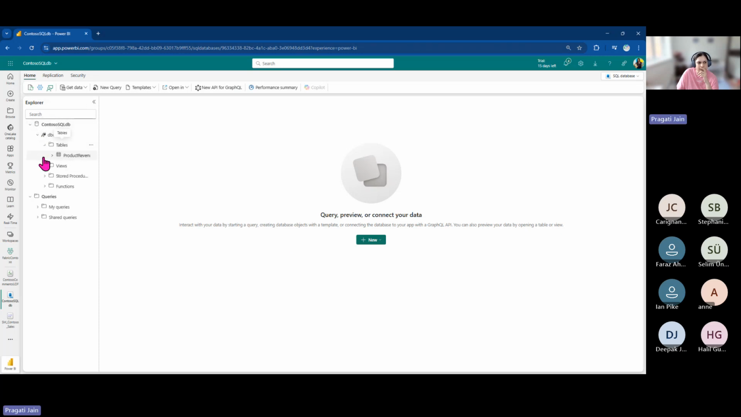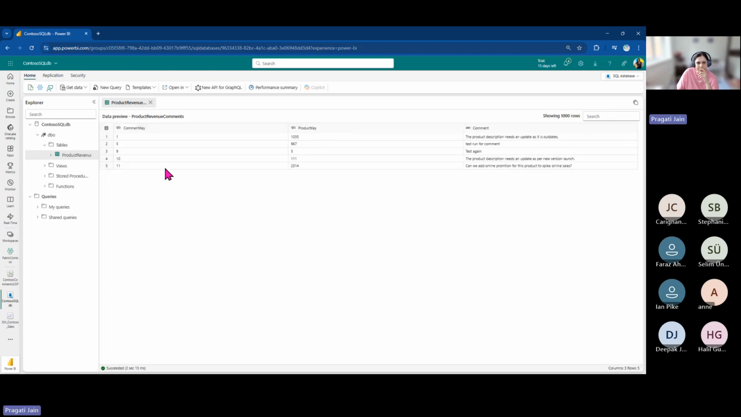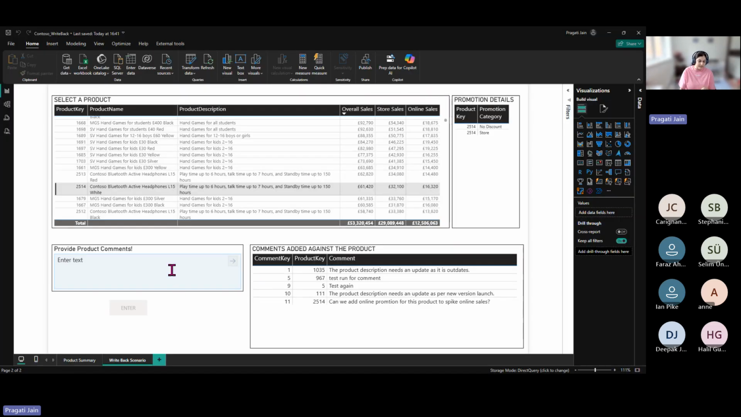Okay, let's go back, create the table. Yeah, so I can clearly see, can we add online promotion for this product to spike online sales? That comment against my product is already added in the database. And now the relevant team member can take an action and create an online promotion for this product. So this is how we actually gave a comment here. We entered a comment and we submitted it. And this is live coming from the SQL database from the Fabric, like, okay, our comments are added. Now, how was this done?